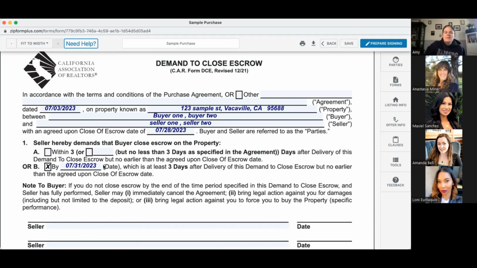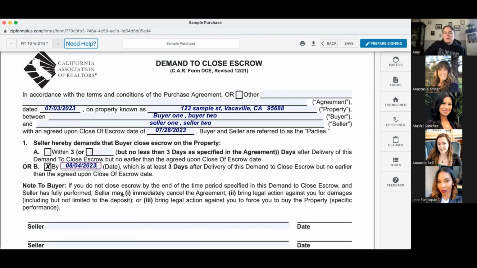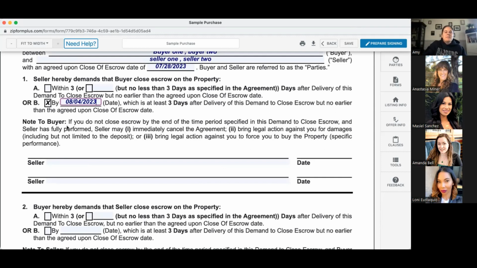You're like, Amy, why would this come into play? Generally, we would serve a 3-day, but maybe we've said, hey, we need an extension of the close of escrow until August 4th because we're waiting for something that's supposed to come in that week, right? And maybe the sellers are like, hey, we're not going to agree to your extension of time for the close of escrow. We're going to give you more time, but I'm going to serve this demand to close escrow that we must close escrow by the 4th or we're going to cancel the agreement. Okay. Note to buyer. So that's where you would use the days versus a date.